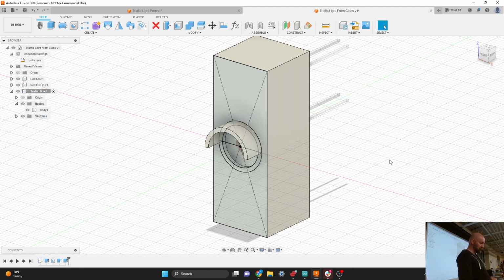And I'm going to say okay. Now I know what you're thinking. Dude, this traffic light only has one opening. What's up with that? And here's what's up with that.